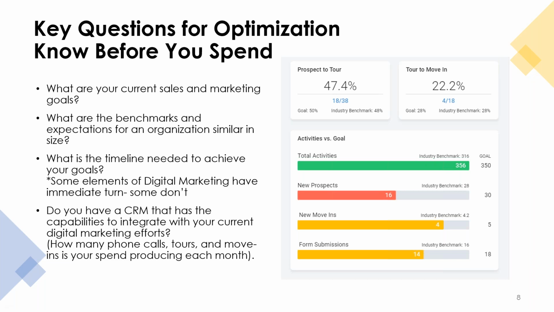Also, what is the timeline needed to achieve your goals? So I hear all the time when I'm onboarding digital marketing clients that I needed that yesterday, right? I needed to hit that goal yesterday, or I need to be 100%. But we really need to look at digital marketing and you need to realize and set a realistic timeline.